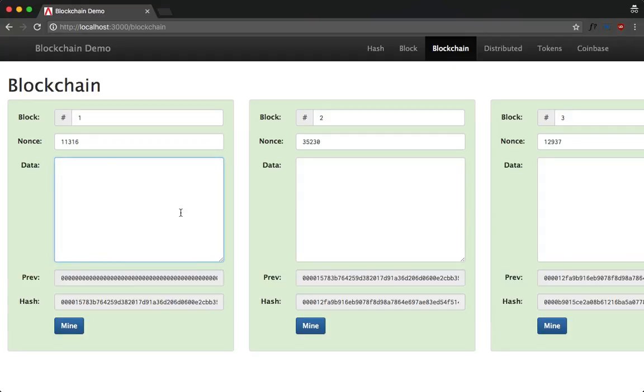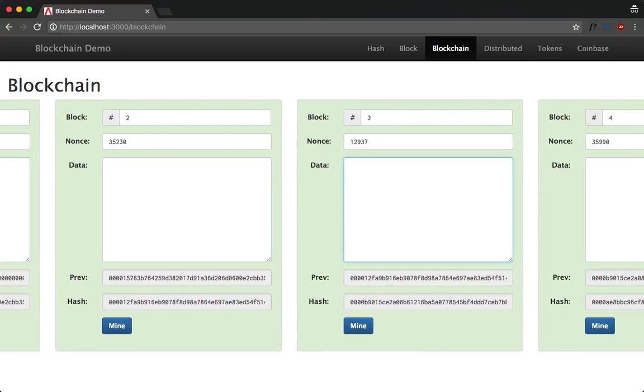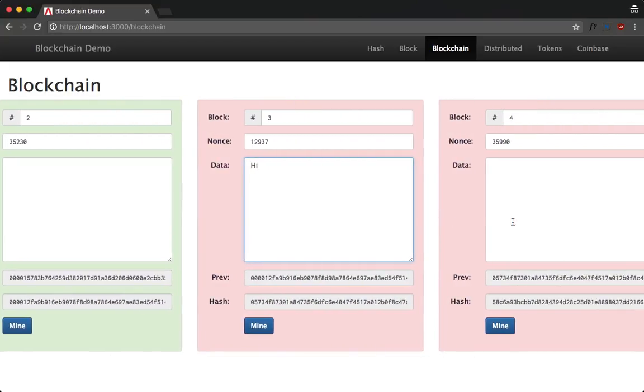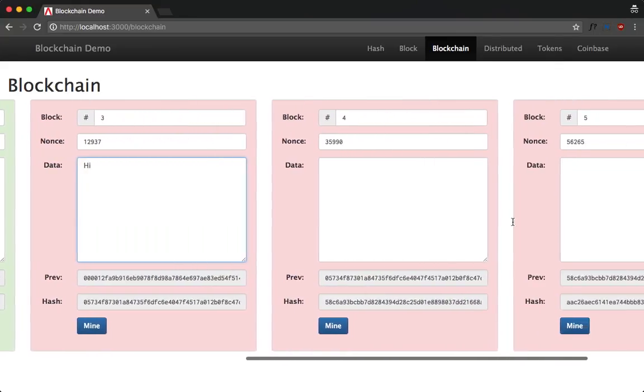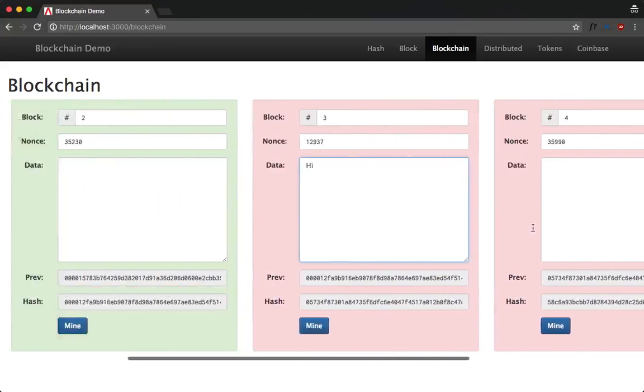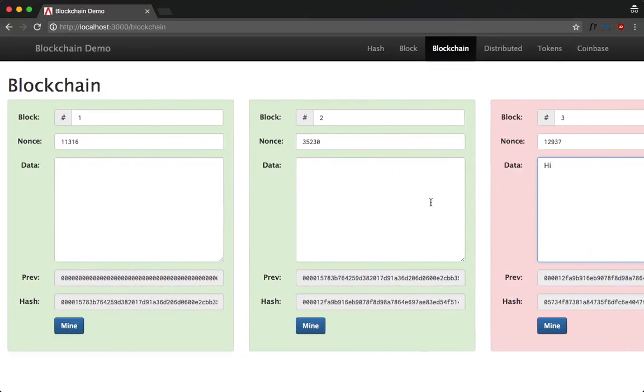The beauty of blockchain is that you cannot modify it once it's done. So let's say I want to add some new information. Every single block after this is invalidated. Let's say I come to here and I just add this. Every single block after block 3 is red, showing that it's invalid. But everything before that is valid.